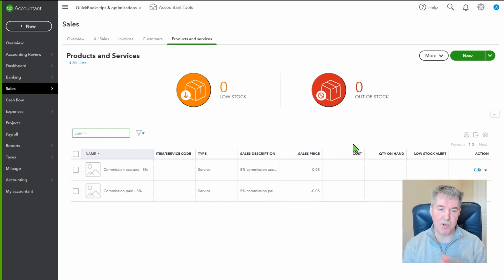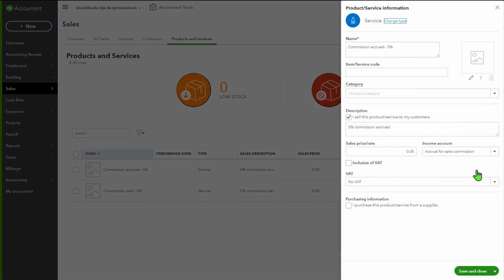So I need to create my new service items, and I've got one in there, accrued commission 5%. Let me just go to edit so I can see exactly how that's been created. So I've got the name, accrued commission 5%. I've got a rate there of 0.05, and I'm directing that to the accrual account for sales.